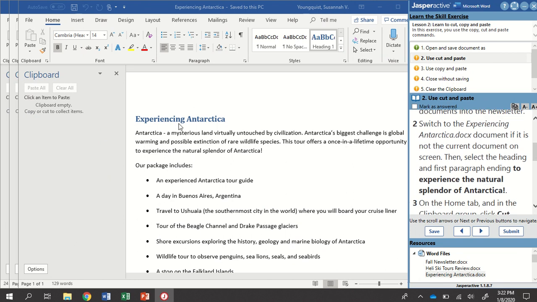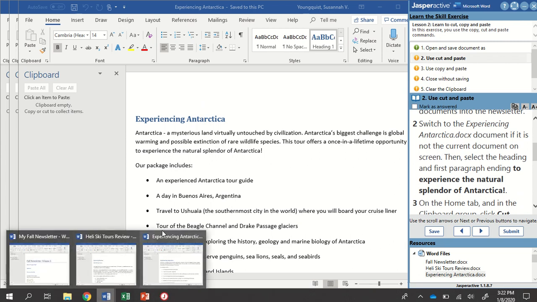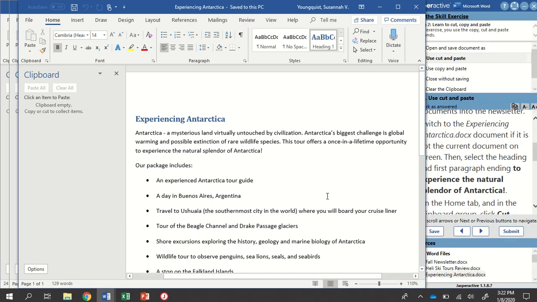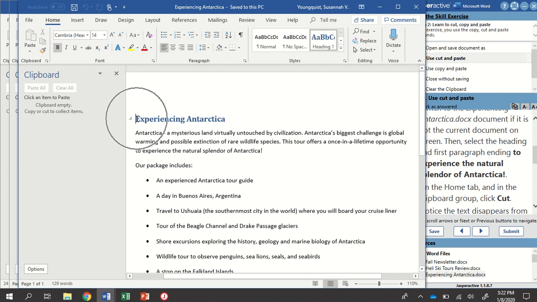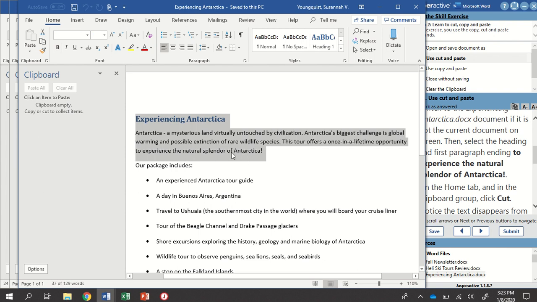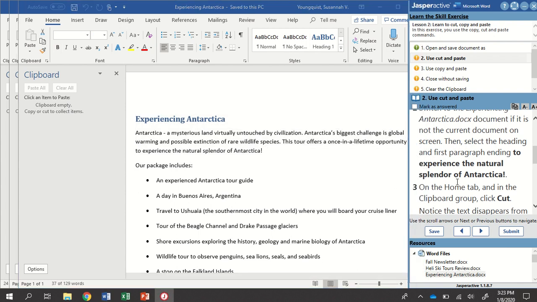All right, we need to make sure we have the Experiencing Antarctica document up. If you don't, go ahead and click down on your Word icon and find it and select it. So that's the one that you can see. We're going to select the heading and the first paragraph that ends with "to experience the natural splendor of Antarctica." All right, so I'm going to select the heading. That's this right here. So I'm just clicking and dragging. I don't need to use non-consecutive text, right? It's all consecutive, so I can just click and drag over it.